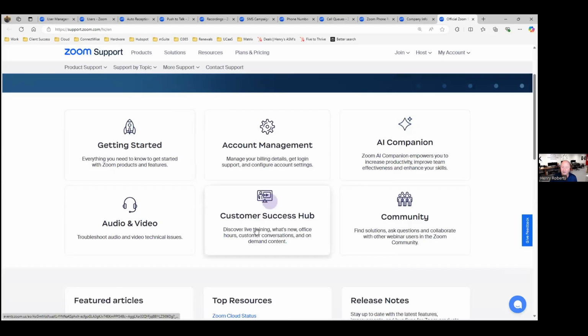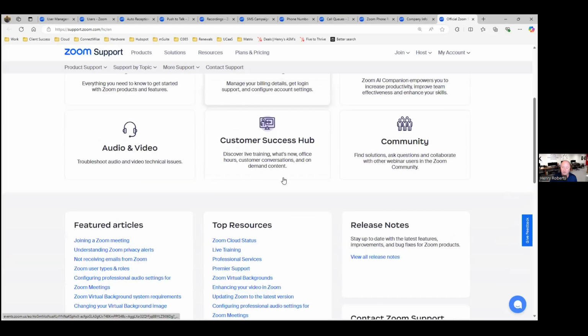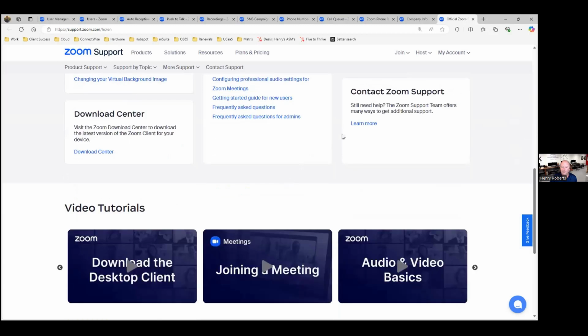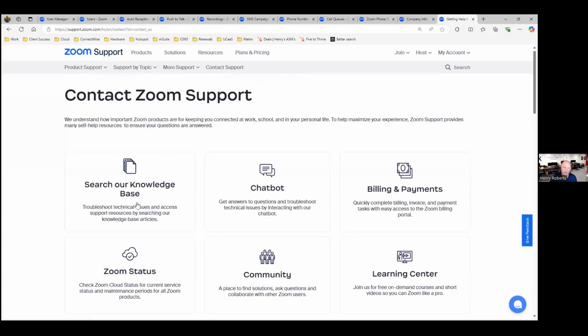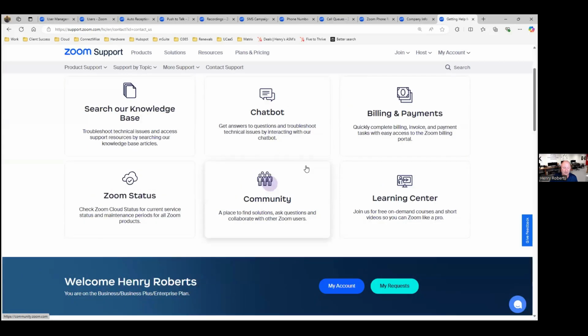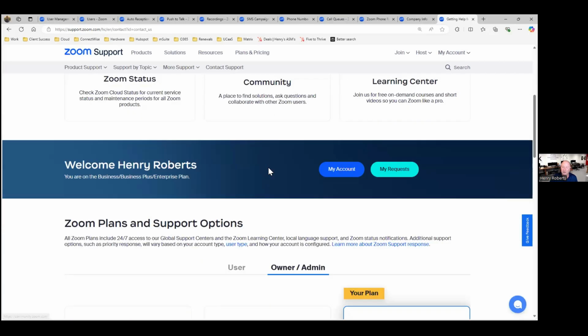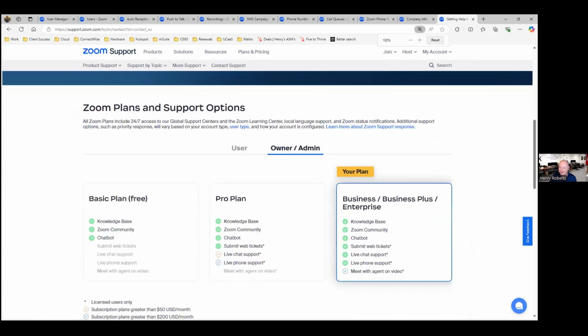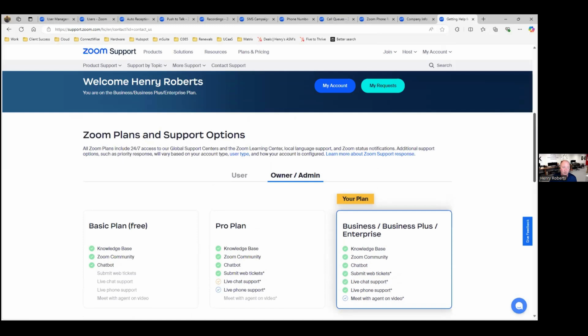Getting started, right? They cover all kinds of items here. We can see the release notes, right? Here's what's new. But all the way down at the bottom is contacting Zoom support. And they give us learn more. So here again, they push us to the self-serve, right? But we come down, and this is what I want to point out, that not everybody gets the exact same level of Zoom support.